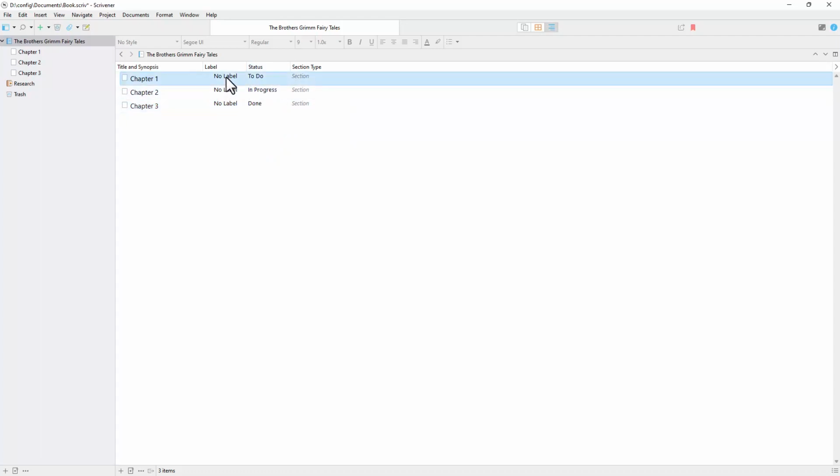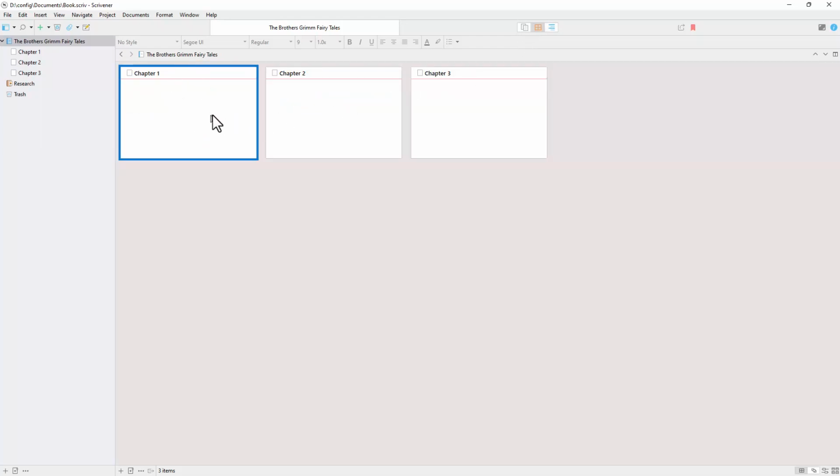We can also go over here under label, and there are these different colored labels that we can use. We can actually rename these labels to different things too. So we can use that as another way to organize. Let's go back to the grid here.